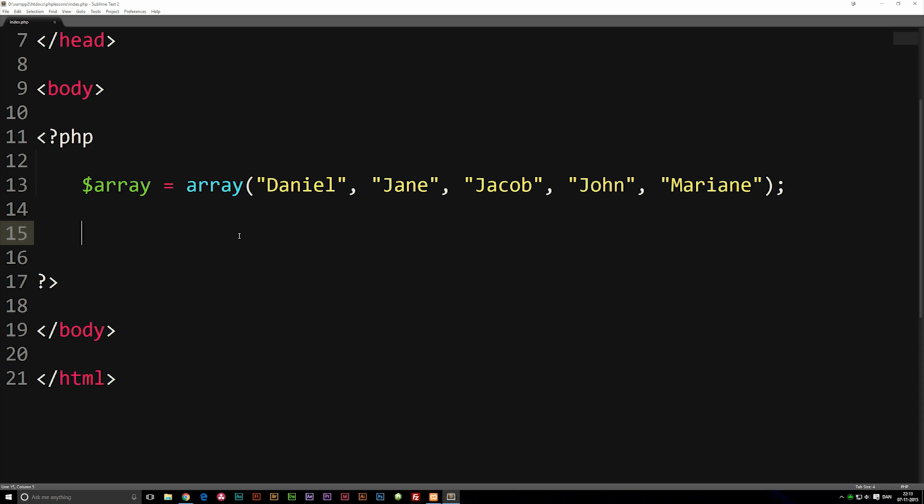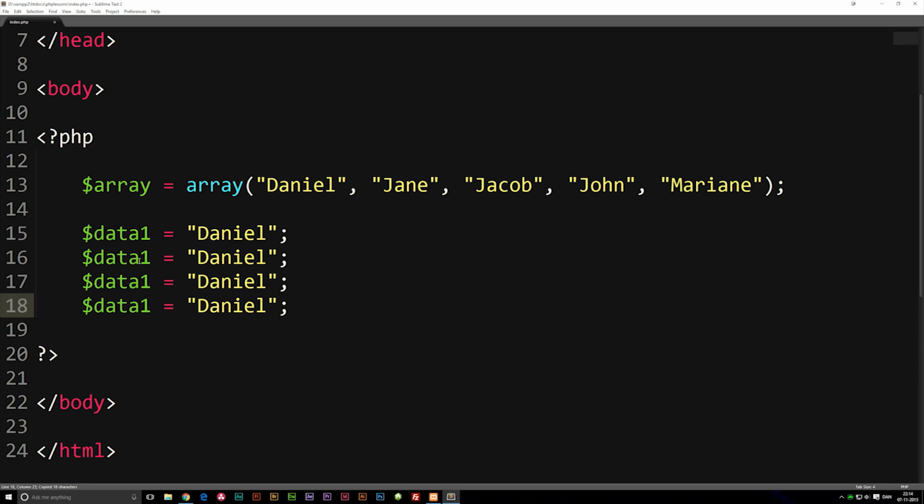Now, the purpose of arrays is to store a lot of data in a single variable. You could say, okay, if we want to store 5 pieces of data, I could create a variable, call it data1, set it equal to a string like Daniel, and save it. Then I can copy this one and create a couple of other ones underneath. We can call them 2, 3, 4, and again just change the names in here.